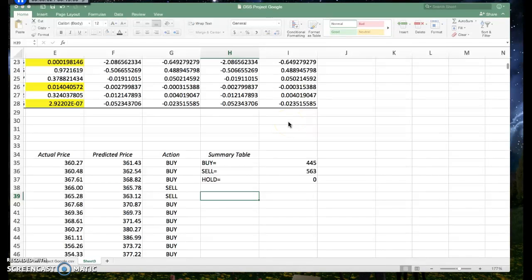Okay, this is part 5 of the Excel DSS project. Today we're going to work on creating a buffer, and then if we have time, we'll work on the final part, or at least part 1 of the final part, on the accuracy of the model. So let's first create a buffer.